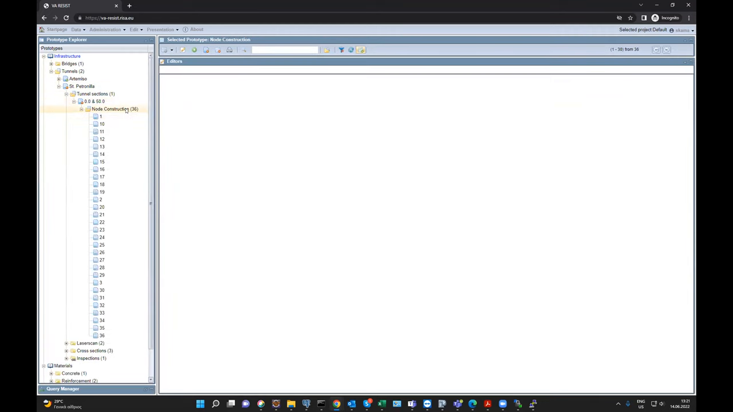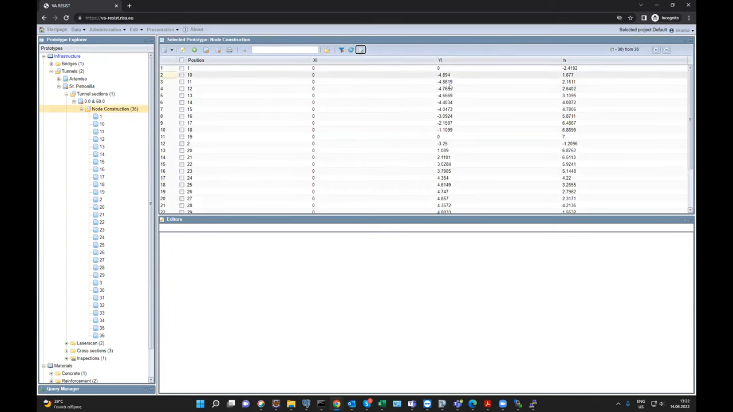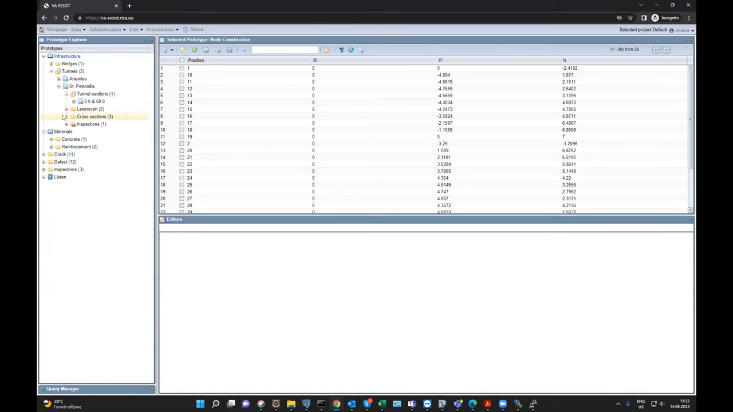And we have each tunnel section is described by 36 nodes. Each node has the XY position of the node. And then we have the cross.